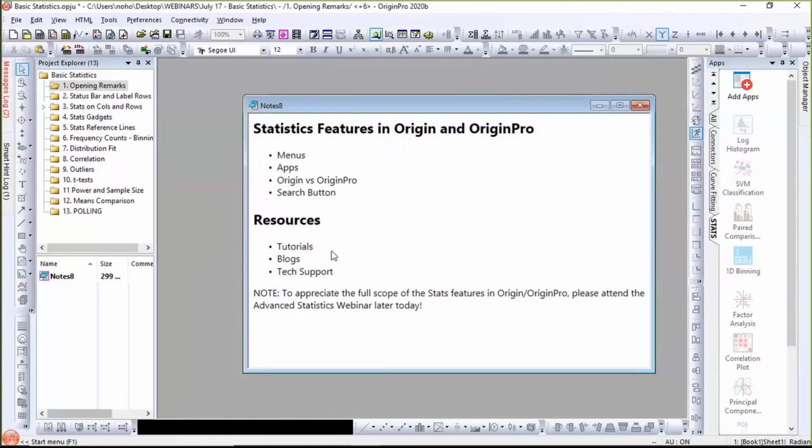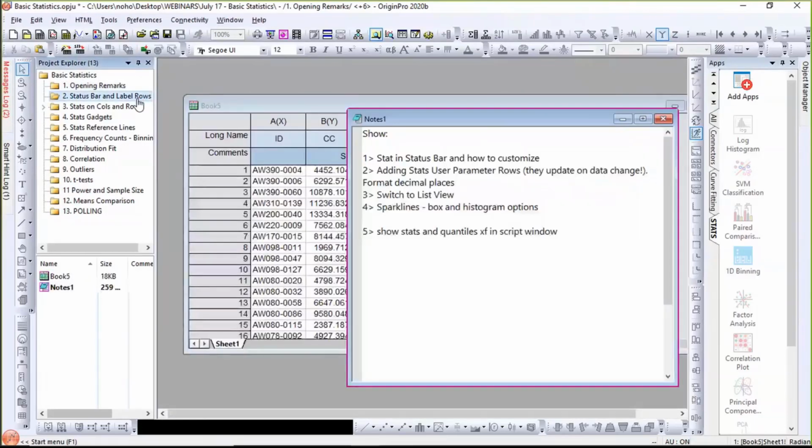And then in addition, we have tutorials, we have blogs, and we of course have our excellent tech support team. You're always welcome to contact us for specific help with your analysis, okay? So there are many different resources. So please keep in mind all these resources available to you when you are trying these features, okay? That said, let's jump into some of the basic statistics features.